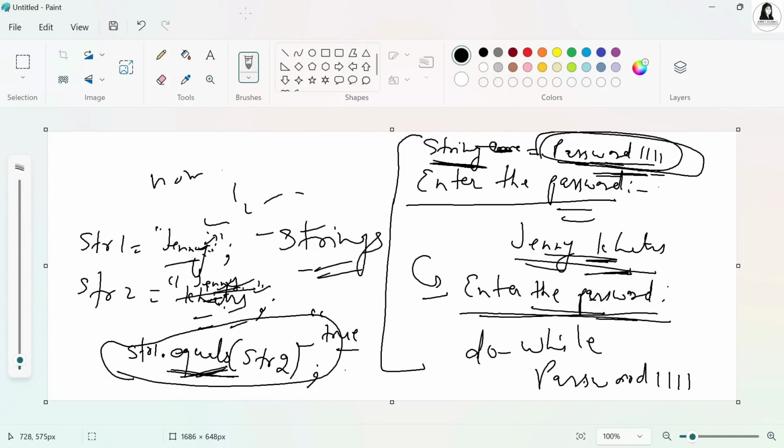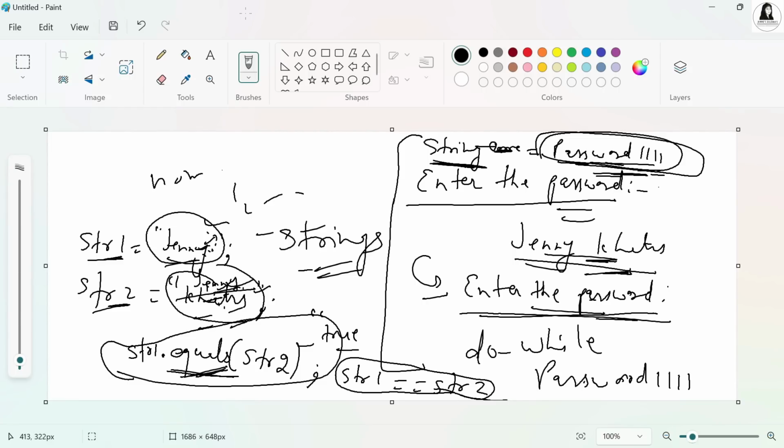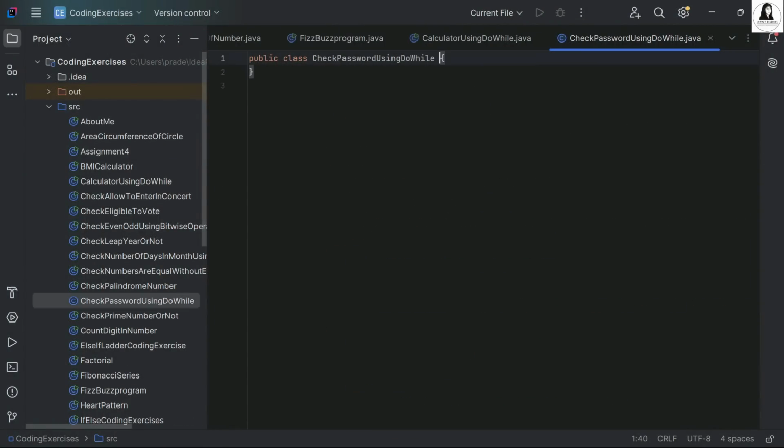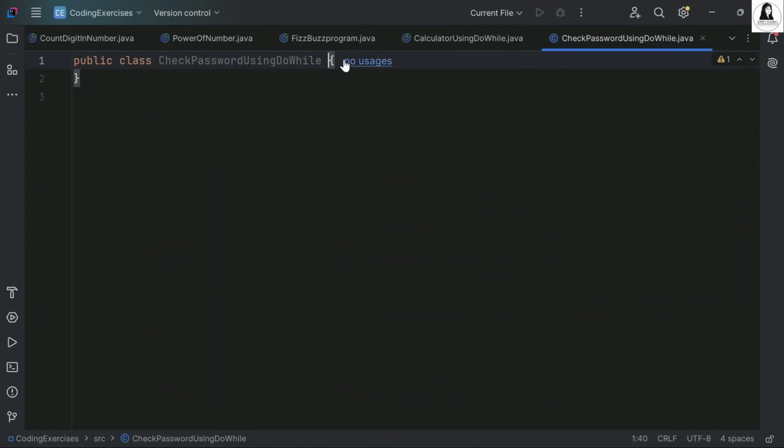If you compare the strings something like str1 equal to str2, then it will simply compare the object references, right? It will not compare the content. This thing we have already discussed in one of our previous videos in a detailed manner. So for now you have to use the equals method. So pause the video if you got the statement and try this out. So let's name it: check password using do while, this coding exercise.